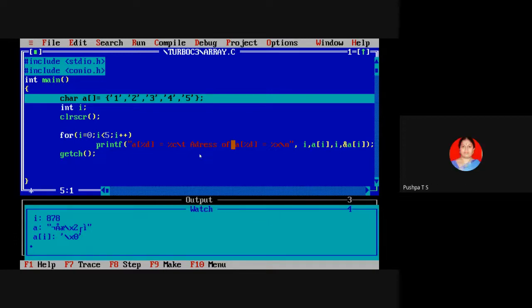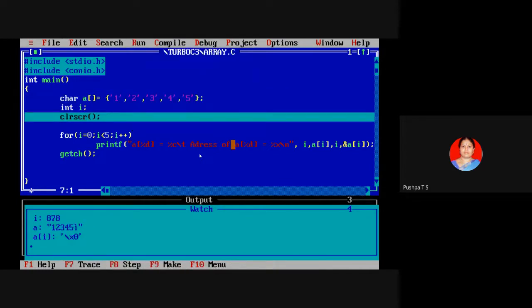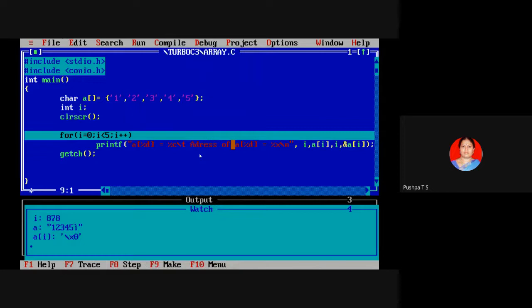So now, it will clear the screen. Okay. Now the I value, so it is 878. Why is it 878? Some junk value is being stored already, that I might have been used by some other program. It has stored 878. So that's the reason you are getting that 878.